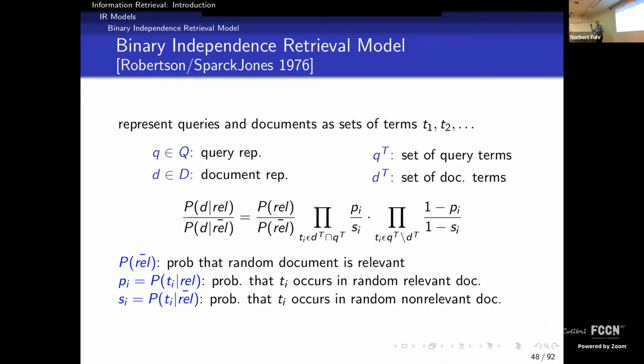Like I said before, the probabilistic models were originally restricted to sets of terms only, and so they didn't use the richer representation of bags of words that was used in the vector space models at that time. So we have the query representation, which is a set of terms, and then the document representation is also a set of terms.